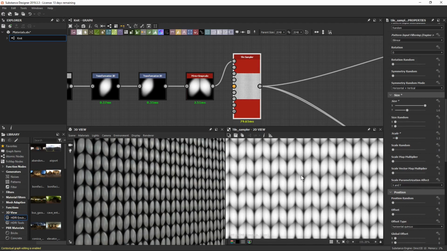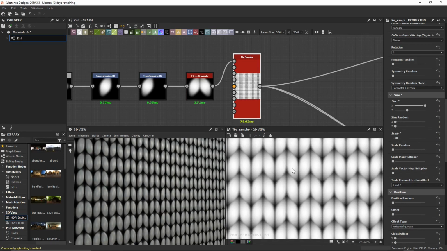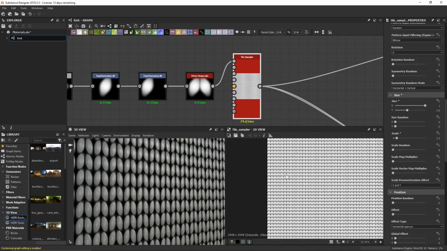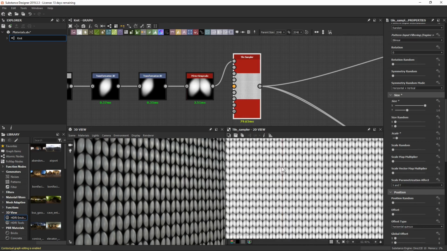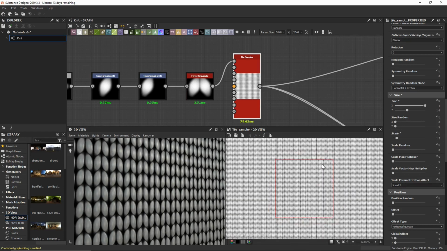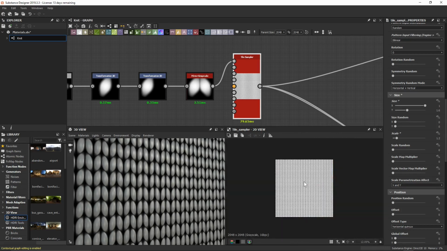So that now these pieces are going to look like they're intersecting or interweaving with each other to create this really, really cool pattern. And again, if I take a look, hitting spacebar in my 2D view, we can see that it's going to tile seamlessly across all of the directions, which is really sweet.